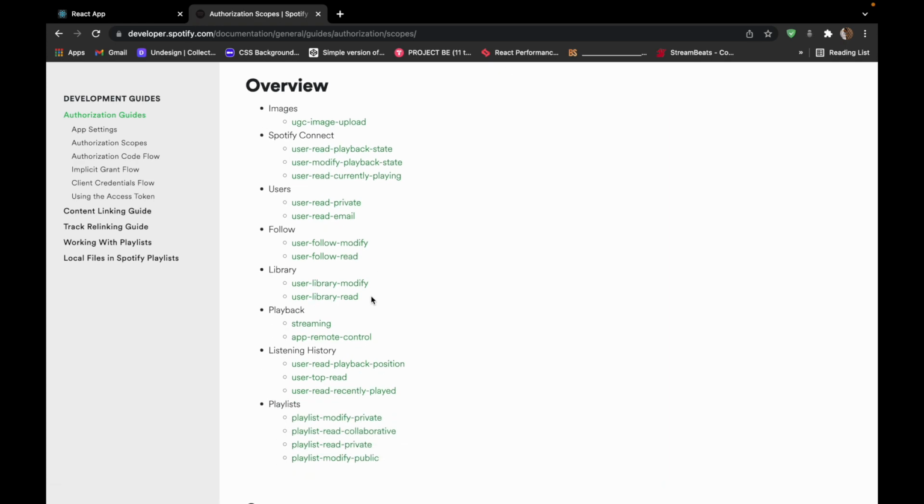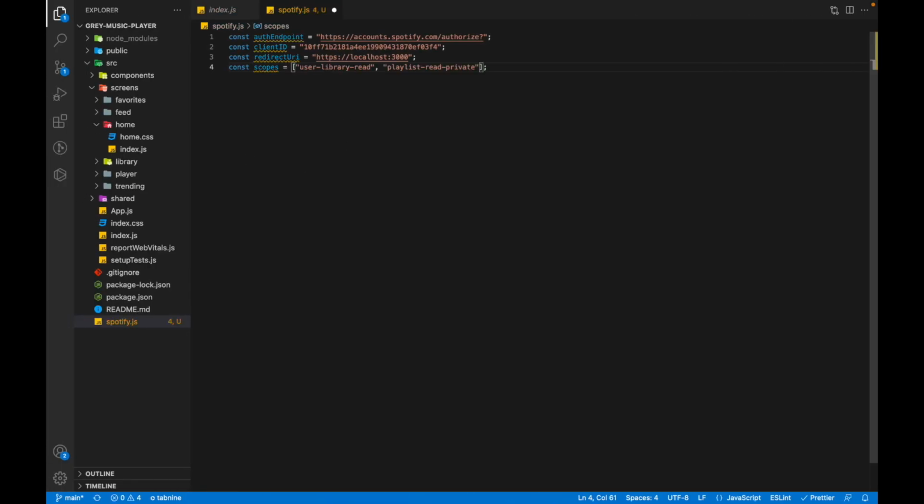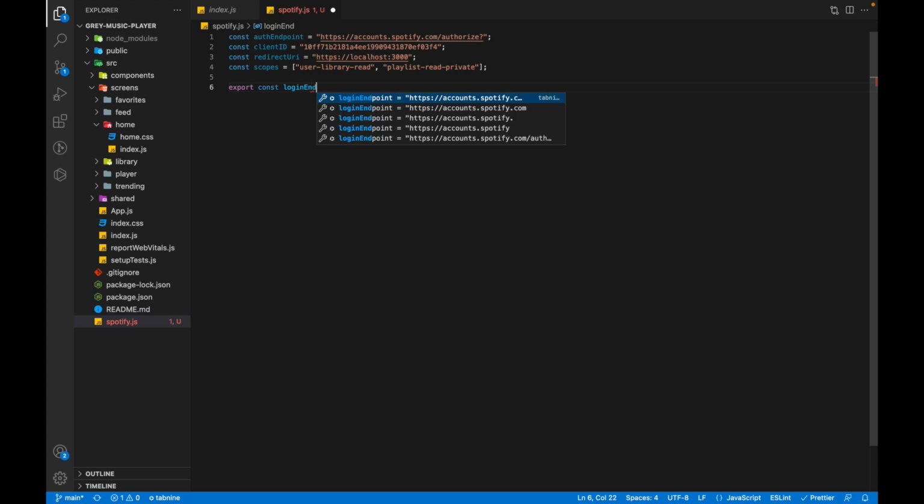So the scopes that we will be using will be an array, and paste these two. So we'll be using the user library read to read the library and the playlist read to read the playlist and the private playlists of the user. Okay, so now we'll be creating our login endpoint. So we'll export the login endpoint so that we can use it inside our login screen, and this will be a constant login endpoint.